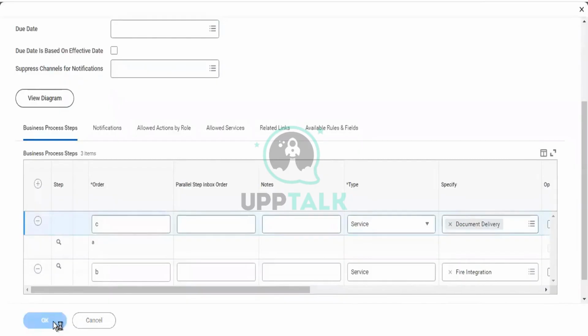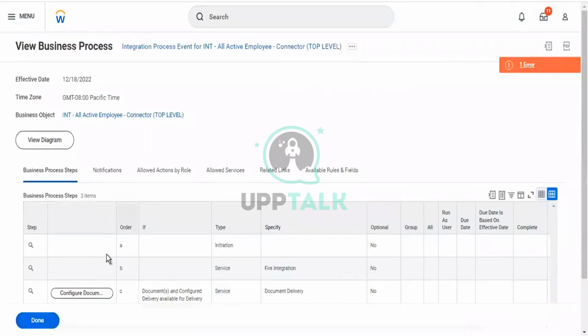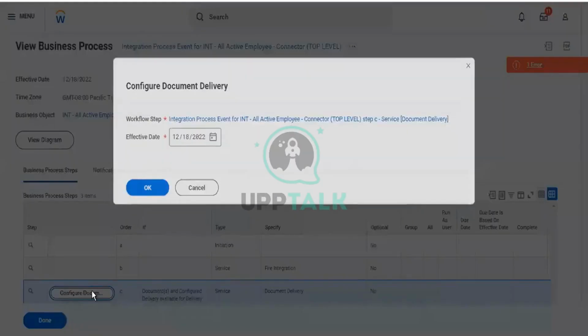Step A is actually initiation. In Step A, you will be getting an error. The error is that the delivery steps are configured, where is your delivery configuration? That's asking you to go to the delivery system.